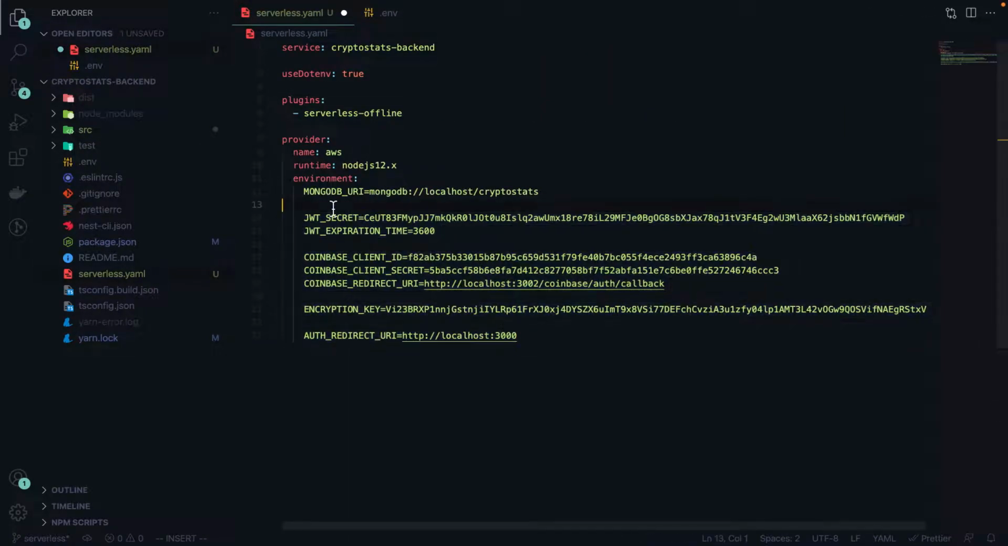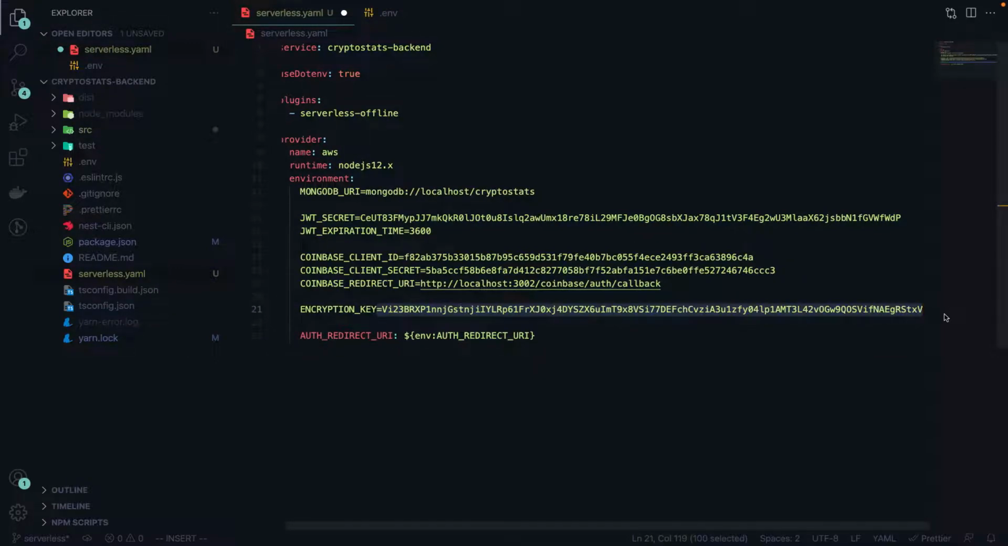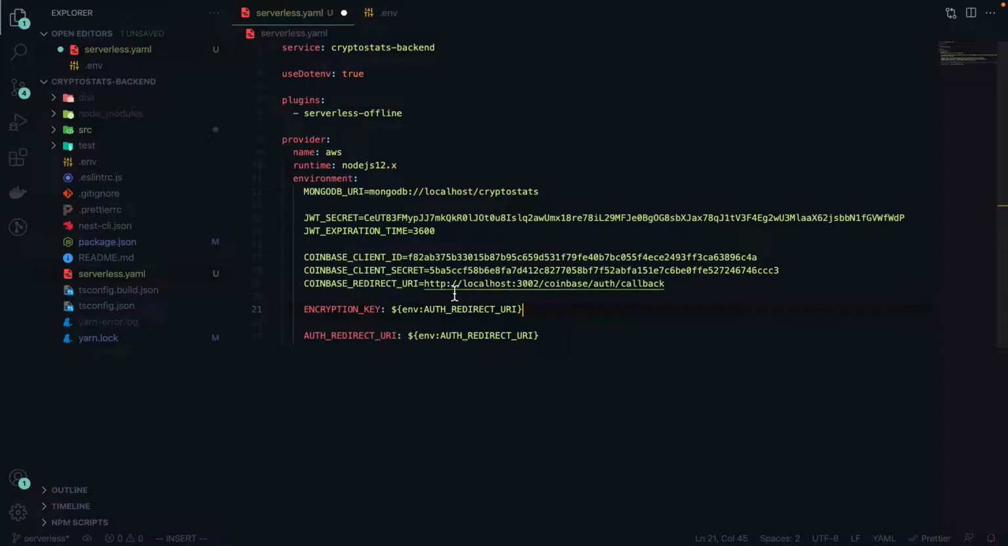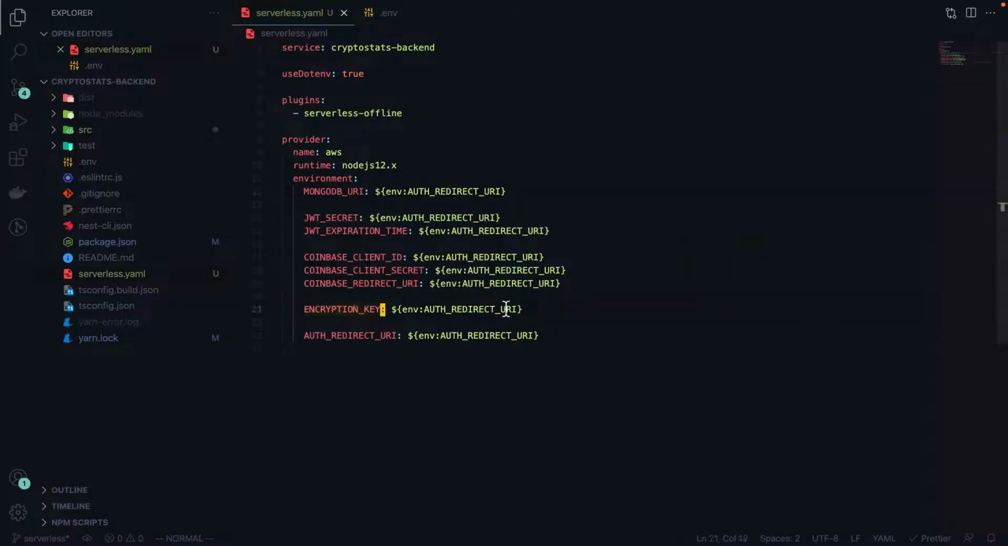We'll indent this, make sure the indentation matches. And now what we're going to do is specify each environment variable with a dollar sign and then brackets, and then specify env colon and then the name of the environment variable. So in this case, it's auth redirect URI. We're going to do the same thing for all these environment variables. So let's go ahead and fill out the rest of these environment variables so that they are available. And then lastly, make sure we replace the actual environment variable with the correct one for each one of these.